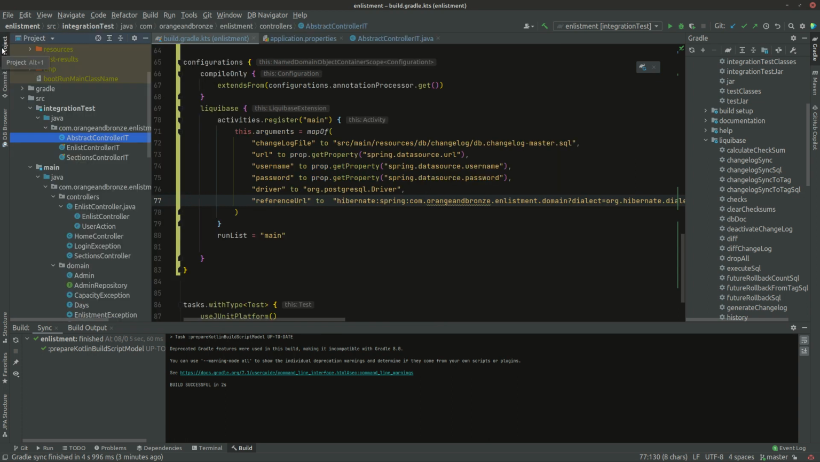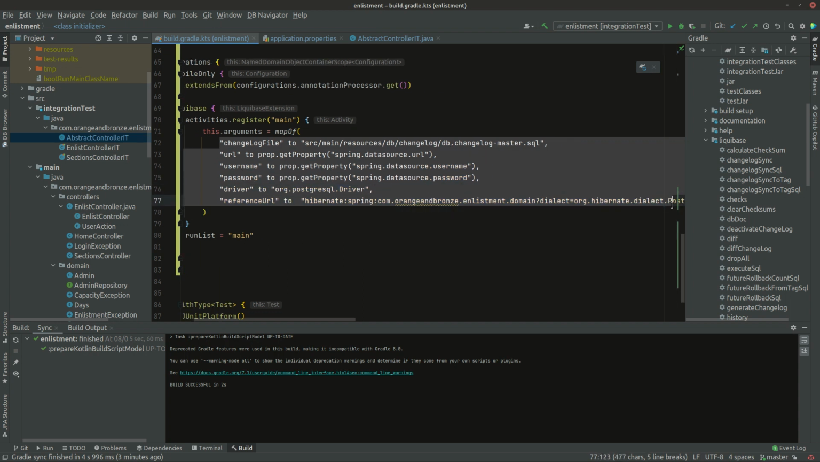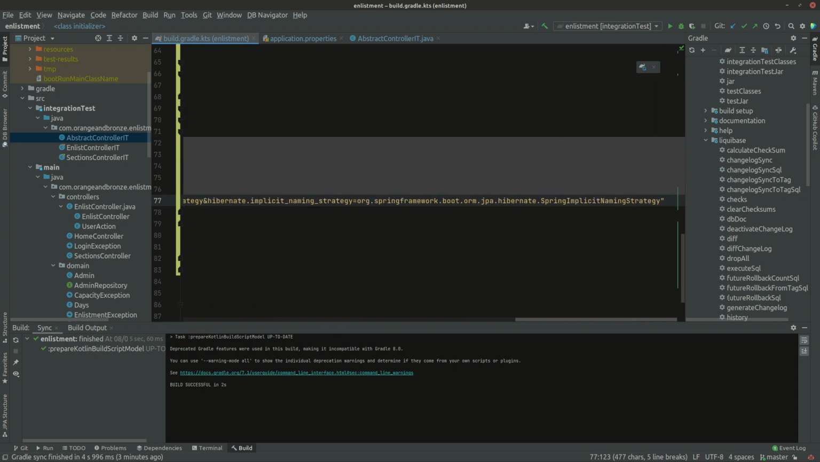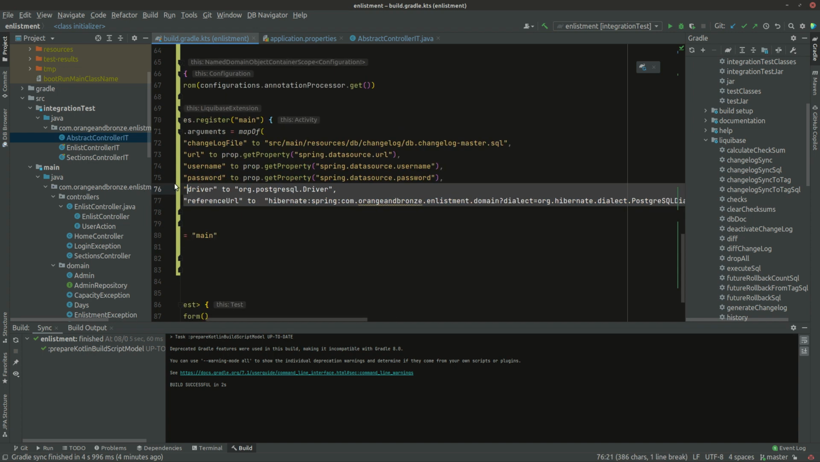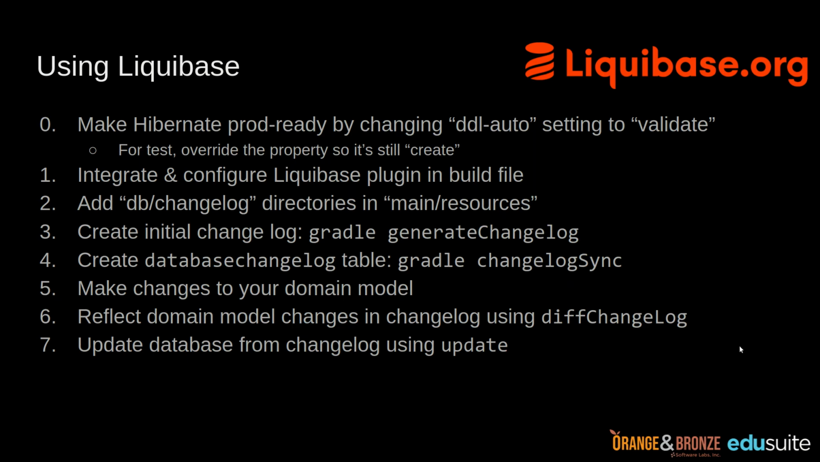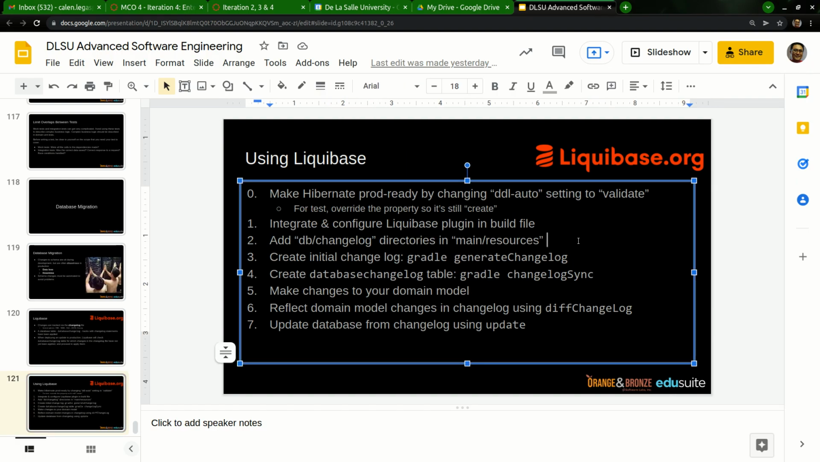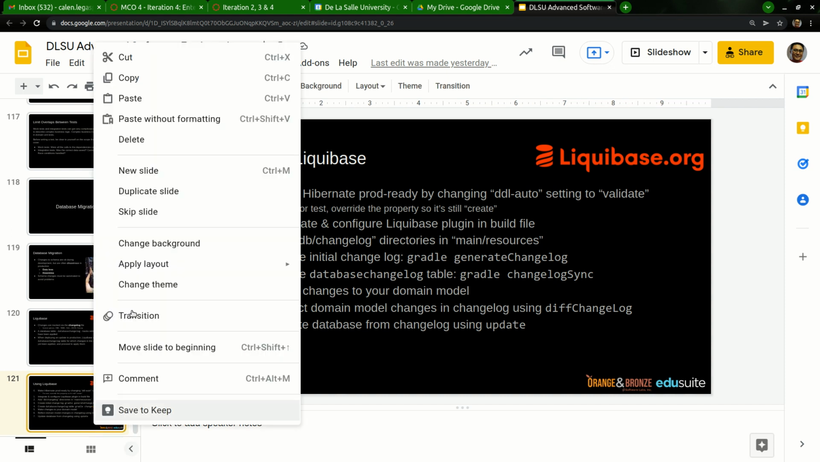Next is, actually, let me copy paste this now so that you guys won't have a hard time, because of course it's long. Let me go back to the slides. Let me add an extra slide here.